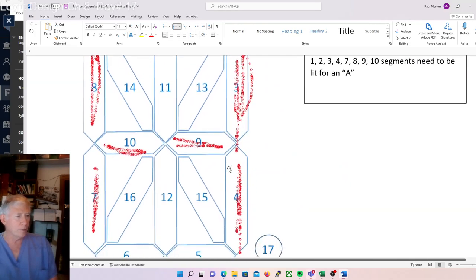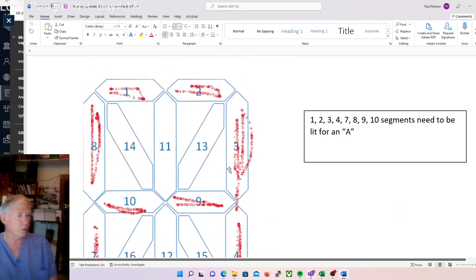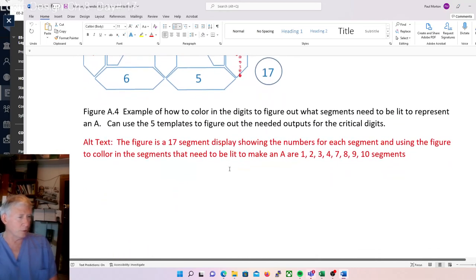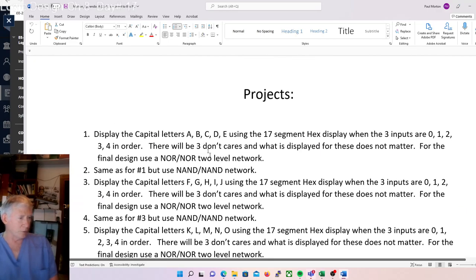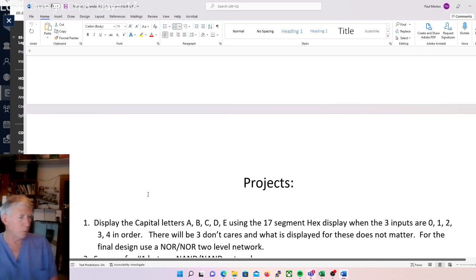And then down here, so what you do is, let's say your assignment is number one here. Number one: display the capital letters A, B, C, D, E using a 17 segment hex display with three inputs, 0, 1, and 2. The three inputs will be 000, 001, 010, 011, and 100. That's 0, 1, 2, 3, 4 in binary.